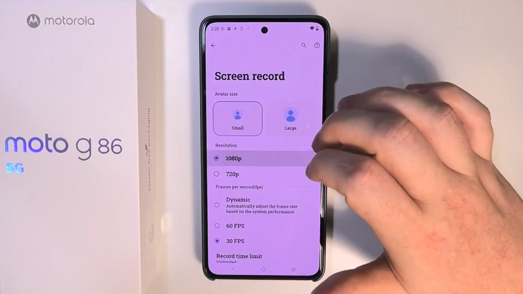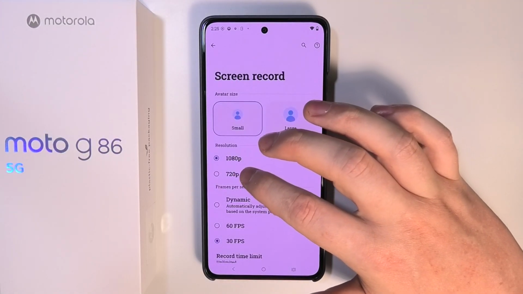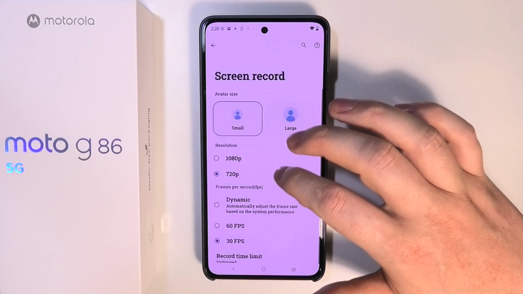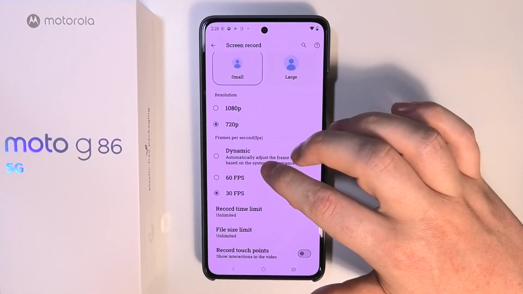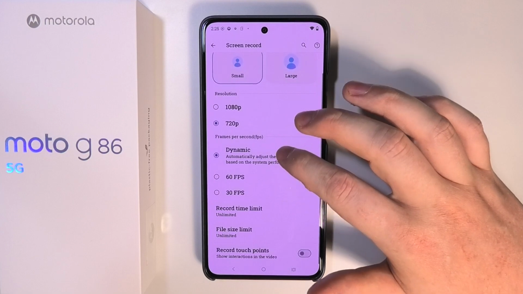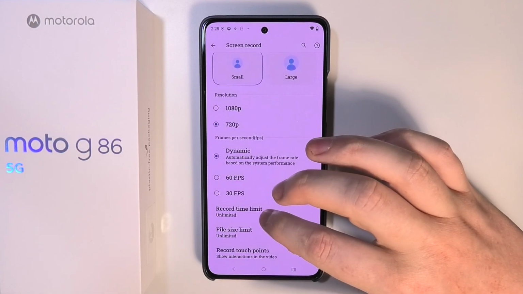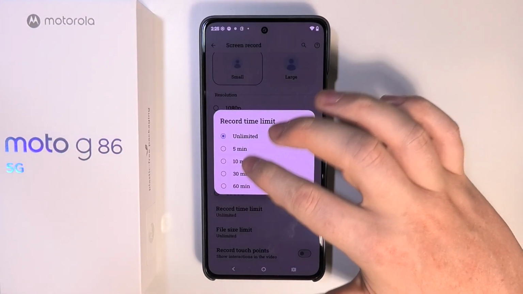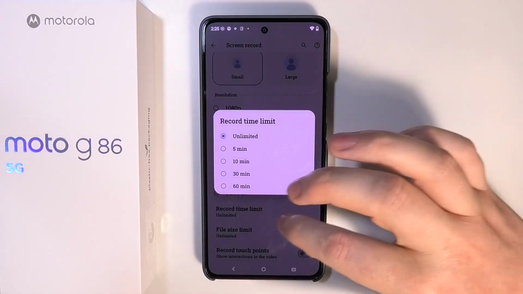You can change the resolution for your files to 1080p or 720p. You can also lock frame rates with 30 fps, 60 fps, or put it on dynamic. You can change the recording time limit up to 16 minutes or unlimited.